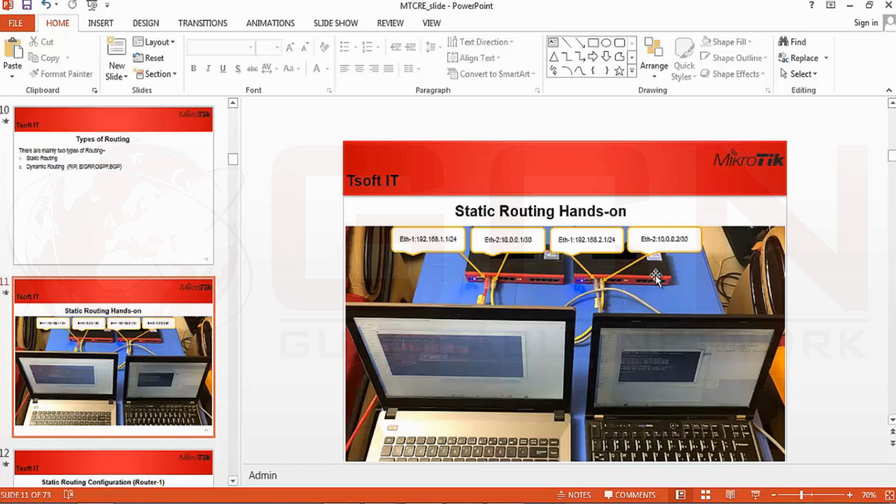Similarly, from the other router, when going to this router, the destination network is 192.168.1.0 and the destination subnet mask is 255.255.255.0, and the next interface IP is 10.0.0.1. Okay, now let's configure the process, then it will be more clear.